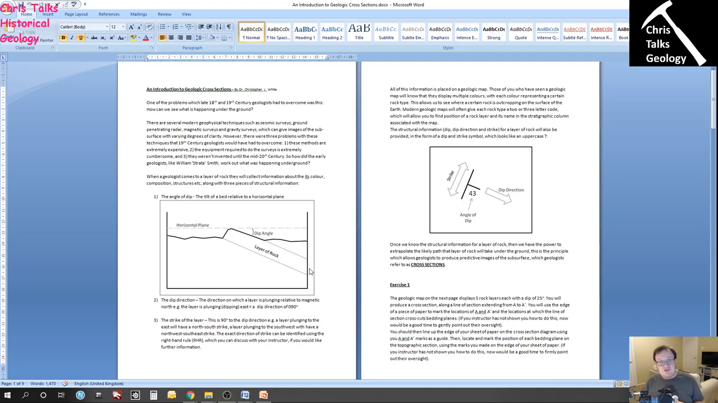So we've got two pieces of information so far. The dip, the angle at which the rock is going into the ground, and the dip direction, the direction based on the north, south, east and west of a compass in which that layer of rock is going into the ground. The final piece of information we can get is referred to as the strike. The strike is 90 degrees to the dip direction. So you're thinking to yourself, well, what's the point of the strike?